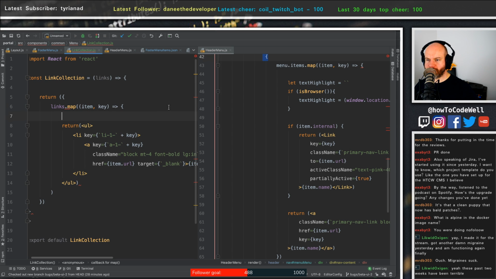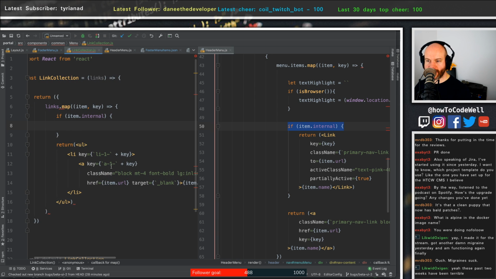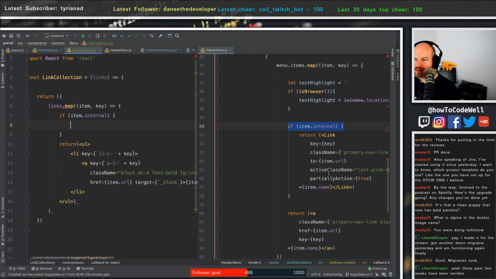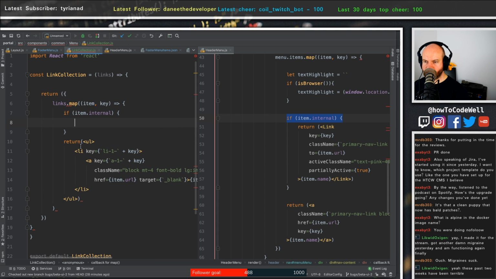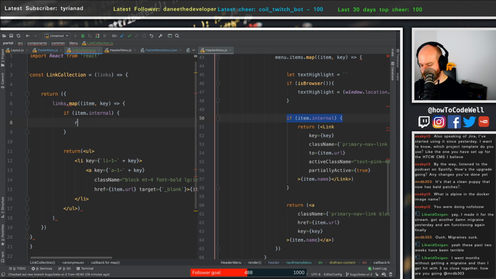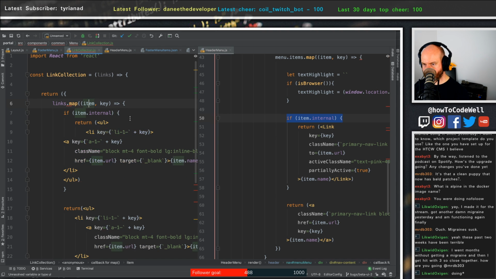And now this allows me to then get the internal stuff. So if item is internal, then we do X. If it's external, then we do Y. So that's with the links, right? So this would be external. If internal, we would return this, but using links. So we would have UL, LI, A, but this would be link.